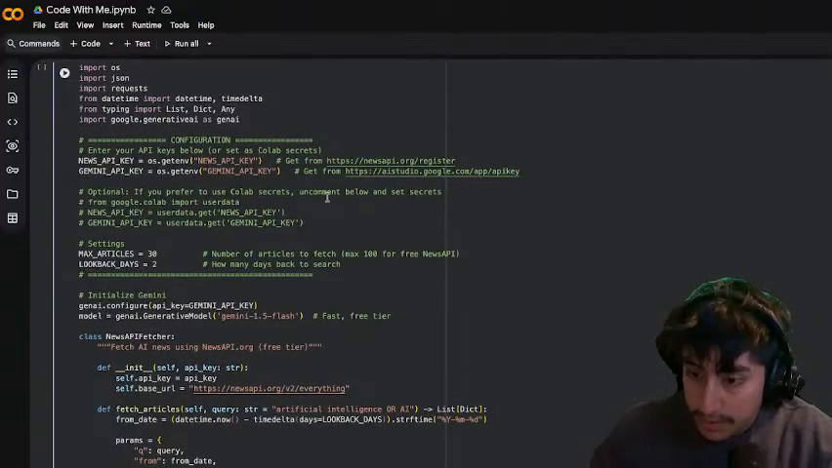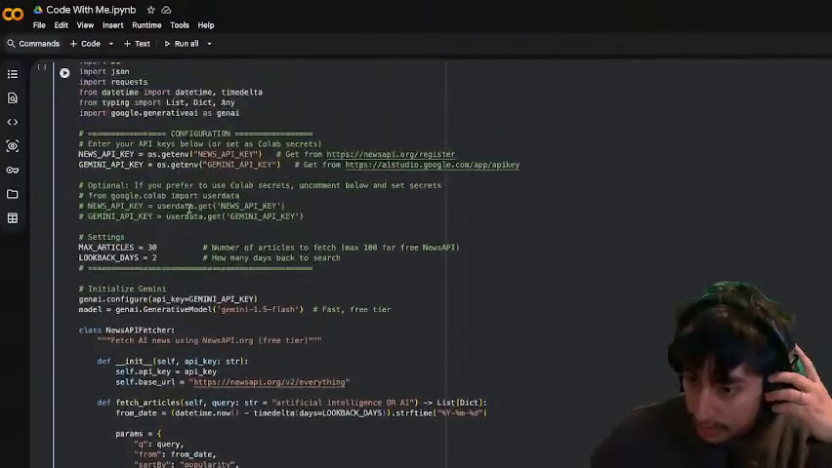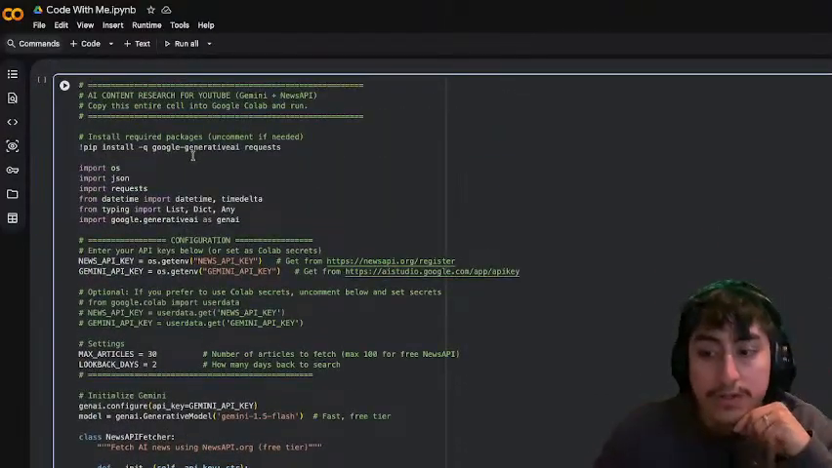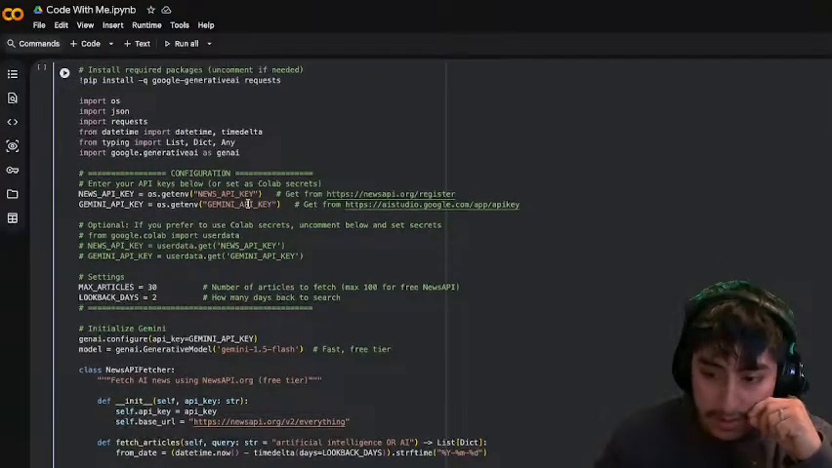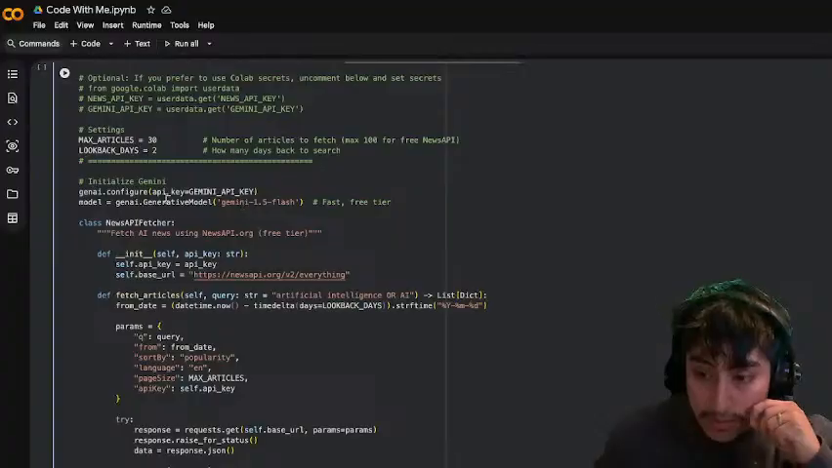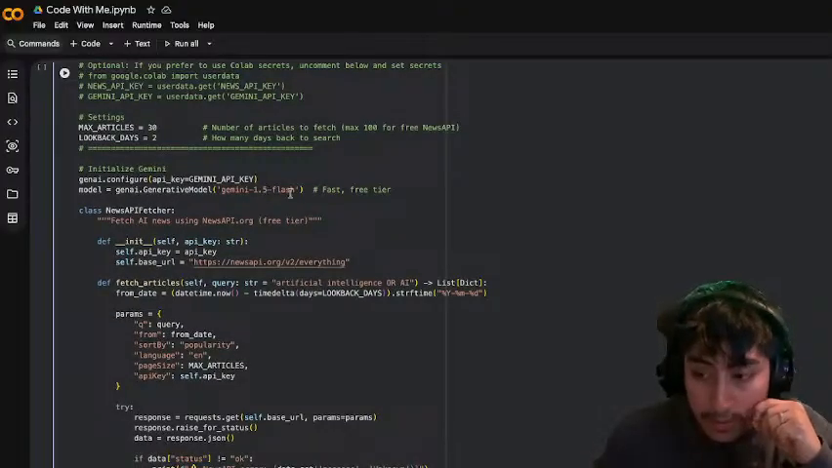Now hopefully that works, and let's check out the code real quick. We're gonna install our packages. I think we're gonna need OS. Okay, we have OS there. Initial setup. Okay, Gemini 1.5.